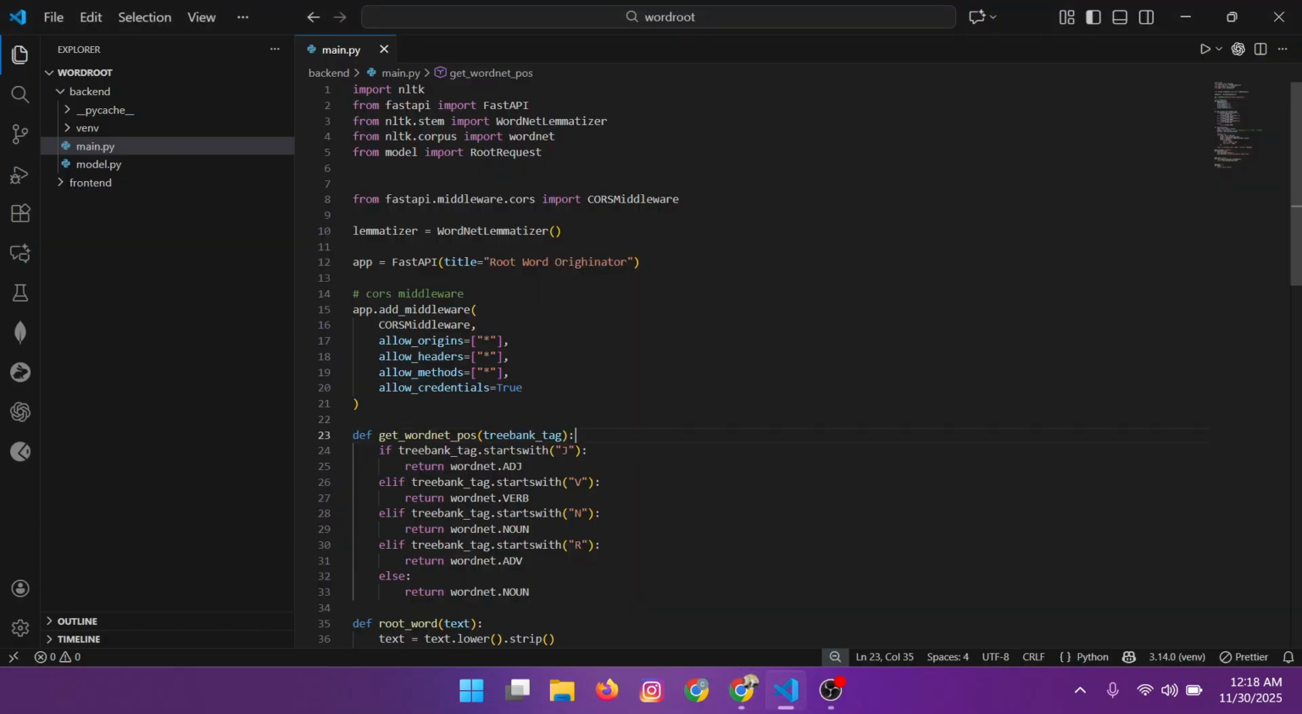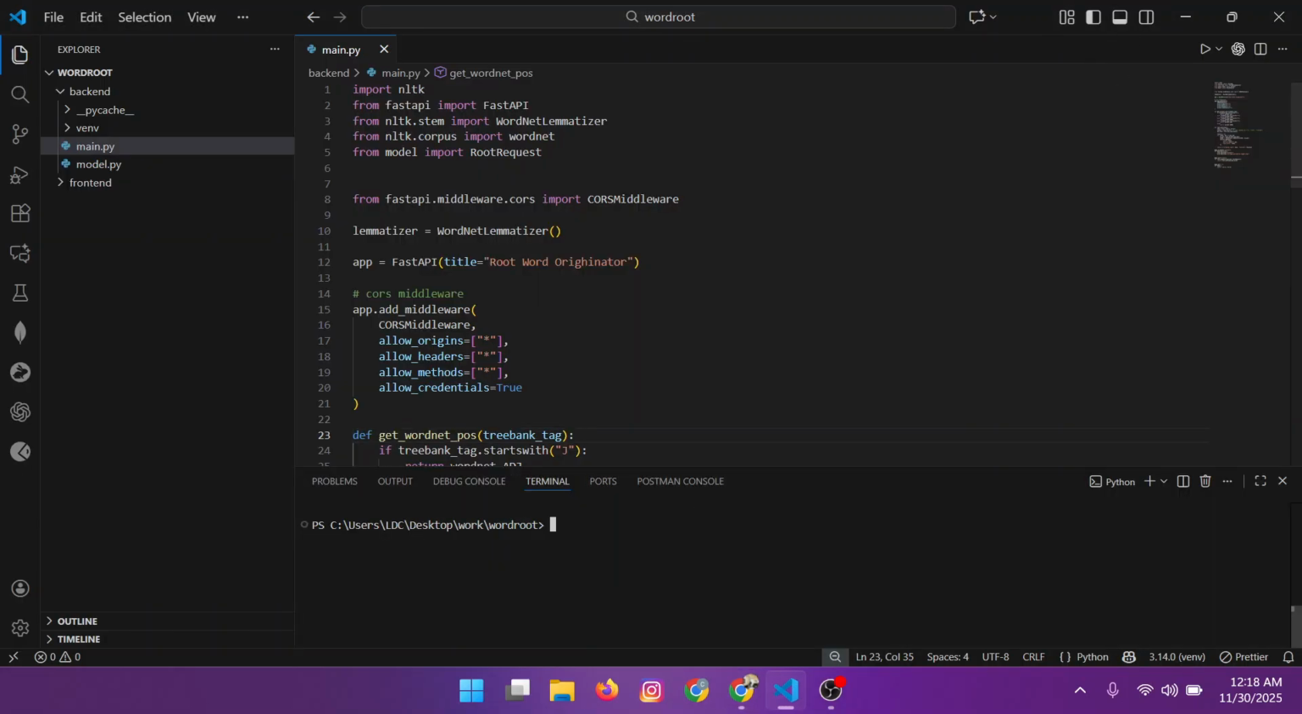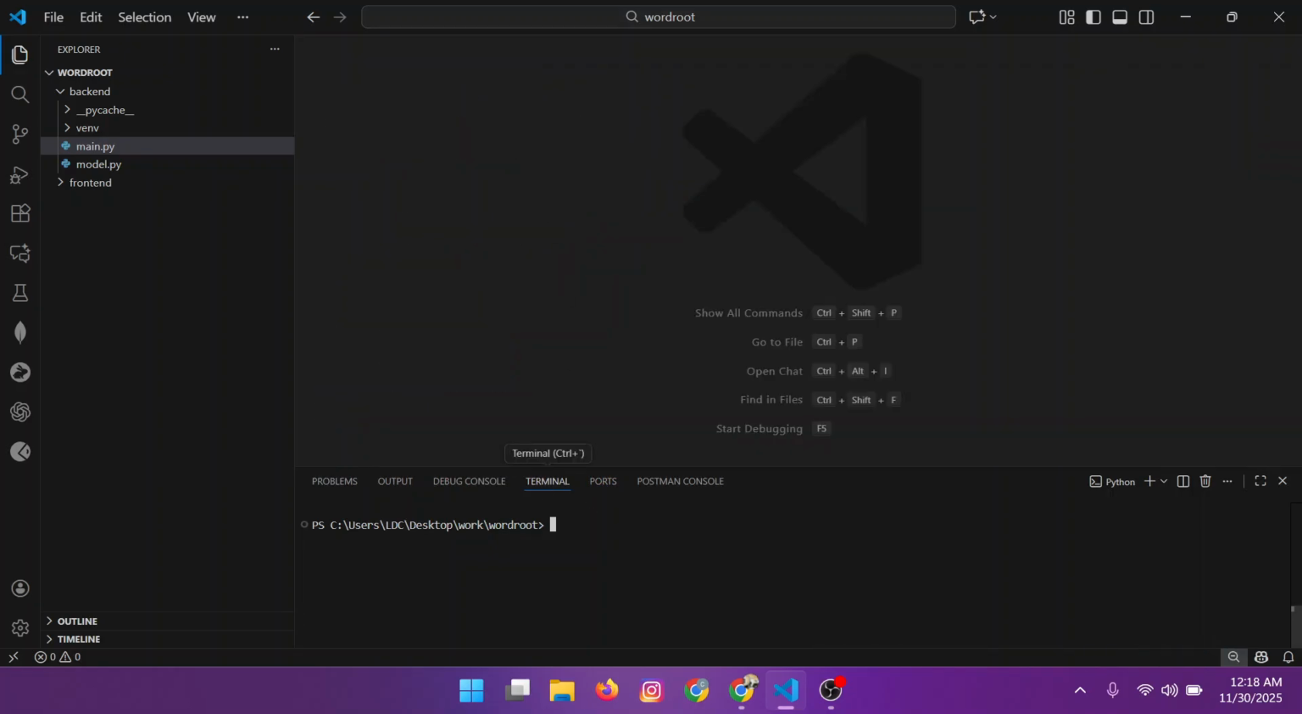Alright, then you come back to your VS Code, and mind you, if you don't have Node.js installed, this won't work. You have to install Node.js and you have to install Git. Alright, so we go to our front end now.